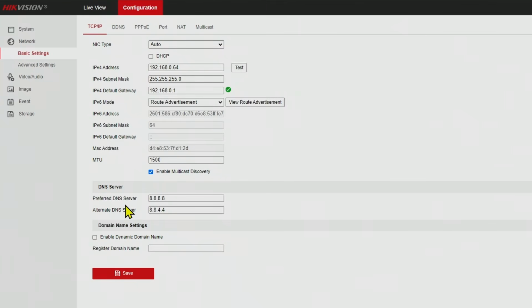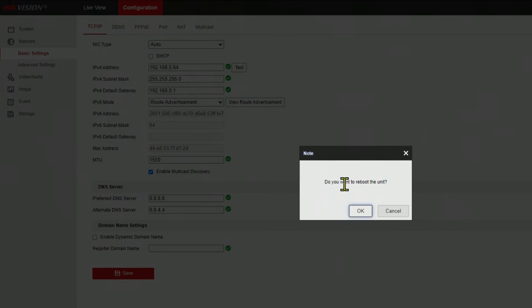And you also need to check here if you have the DNS server. The first one and the second one, you can use 8.8.8.8 and 8.8.4.4. Okay, those are common ones you can use. Make sure you hit save and then your device is going to reboot. So hit OK and wait for it to reboot. Okay, so now it's rebooting. It will take like 30 seconds to 1 minute to reboot.